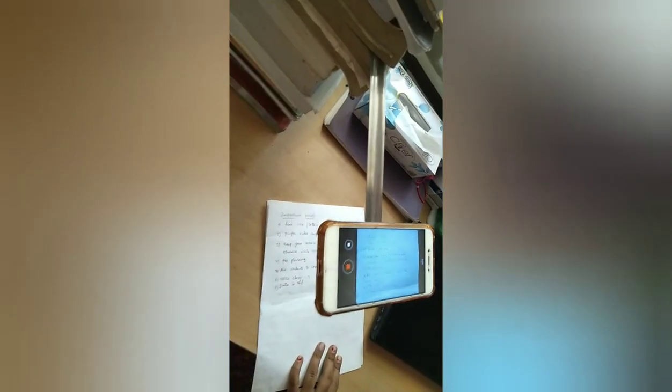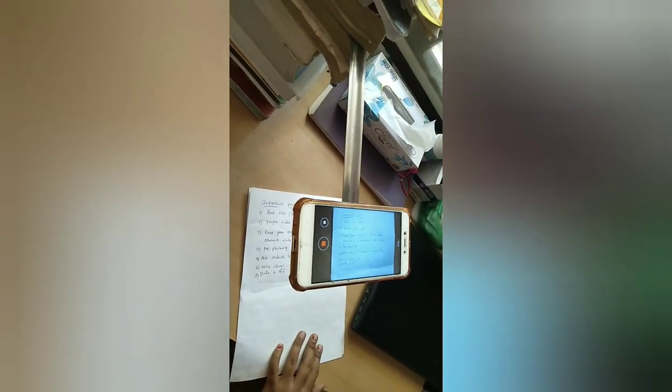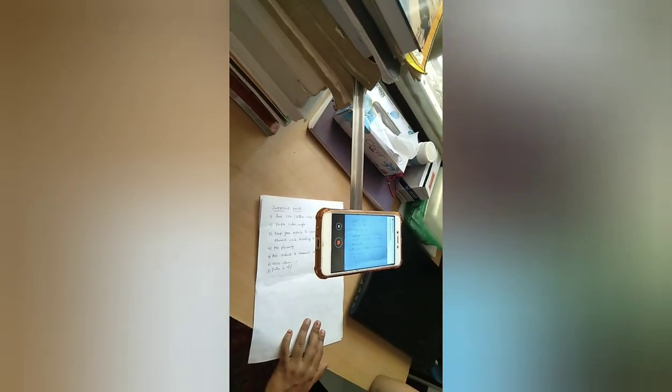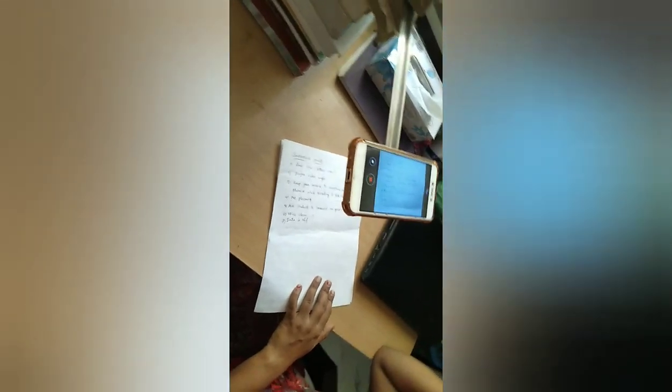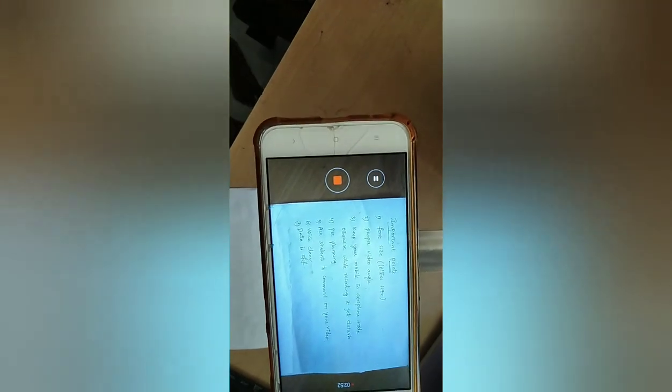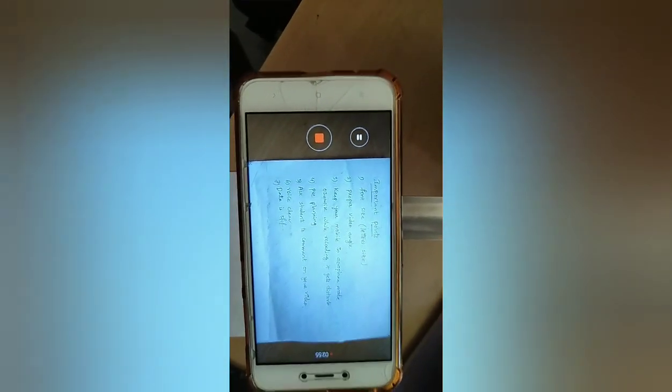Hello, this is the third method. See here, place the heavy books in this way and place one long wooden scale in this way, and place your mobile phone at this corner. I do not have a wooden scale, so I have adjusted with some kitchen item. Place your papers under the mobile phone and click on start recording. See here, it is very clear, the text and the font are very clear. Like this you can record your classes.